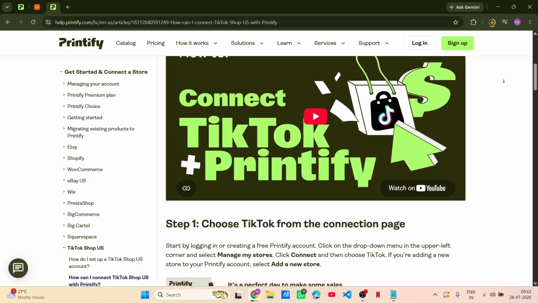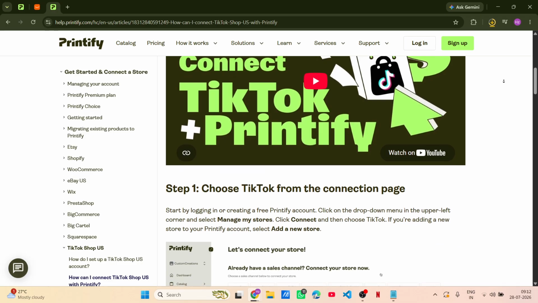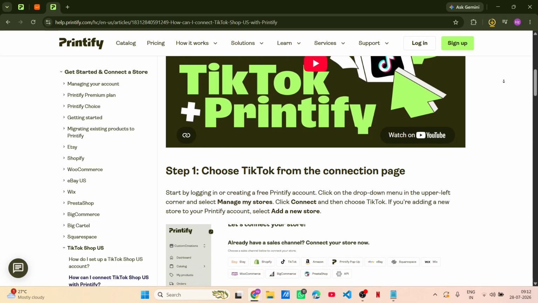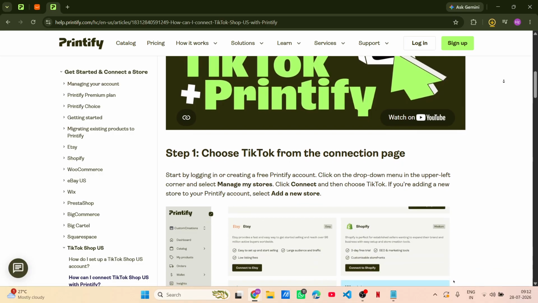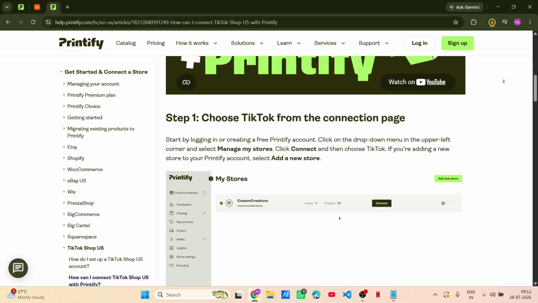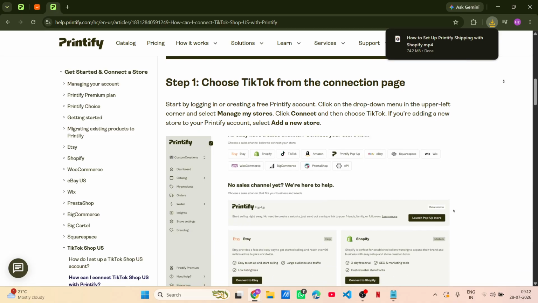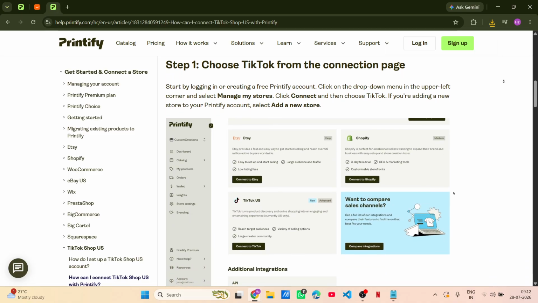Now let's talk about what to do once you're connected. You can start adding products from Printify to your TikTok Shop. Head back to your Printify dashboard and create or select the products you want to sell. Make sure your designs are appealing and your products are set to the right specifications. High-quality images and well-thought-out descriptions can make a big difference.